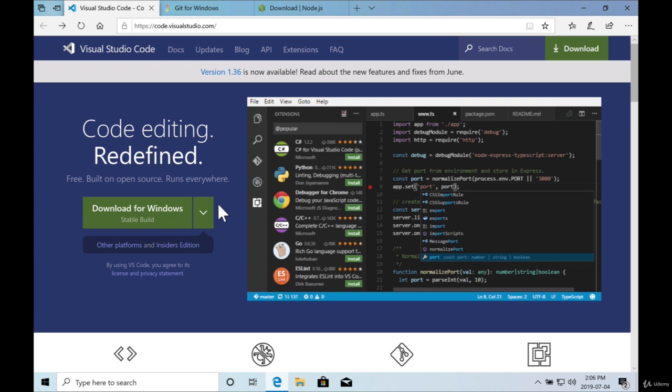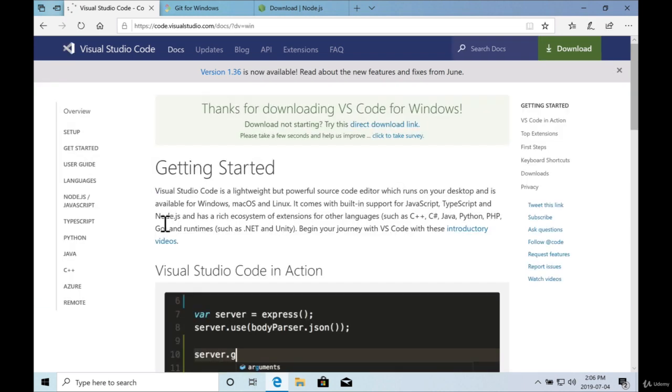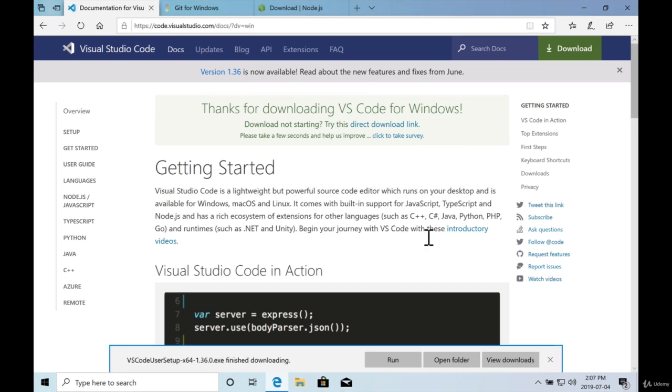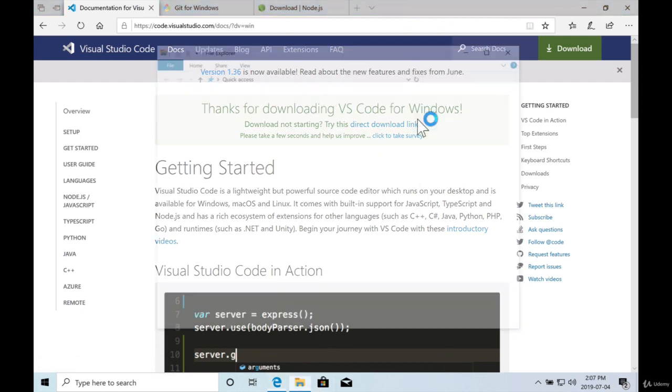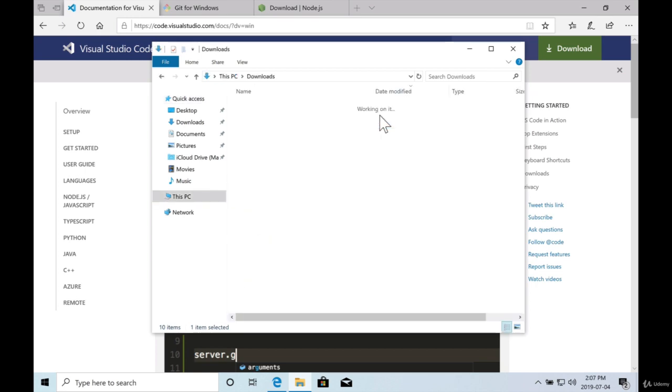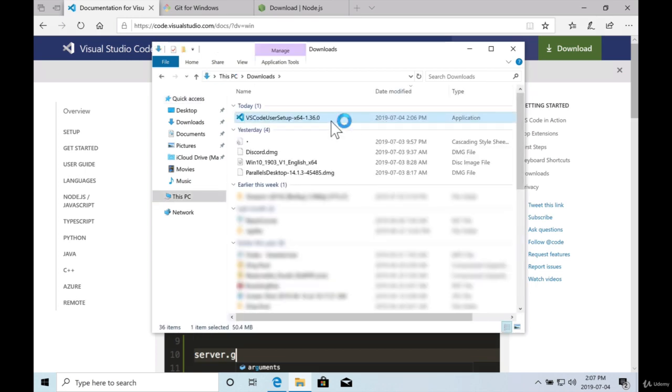So in order to use Visual Studio Code, I'm going to paste for you a link inside of your resources that you can use to get the download. So simply hit download for Windows and wait for the download to complete. Once Visual Studio Code finishes downloading, simply go to the folder that you saved it in. In my case, it's in my downloads folder. And just simply double click to install it.